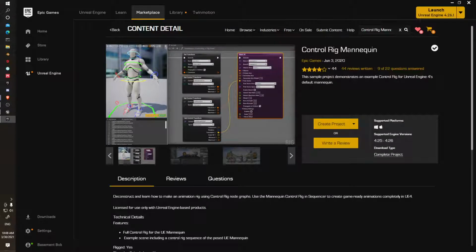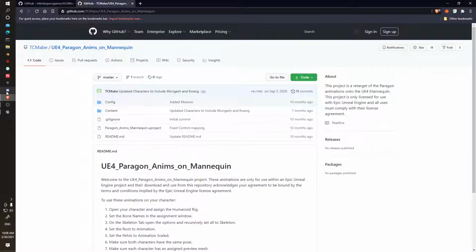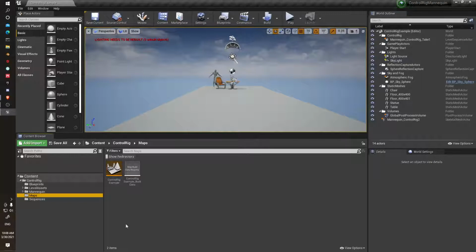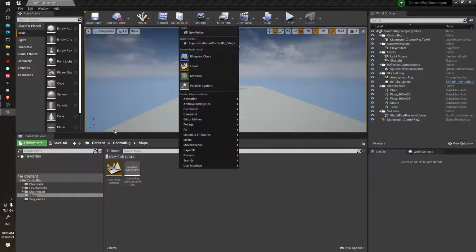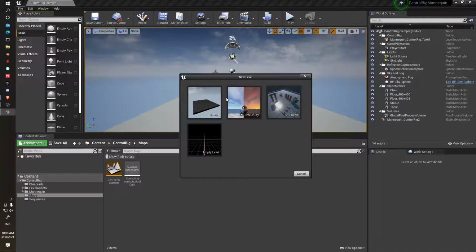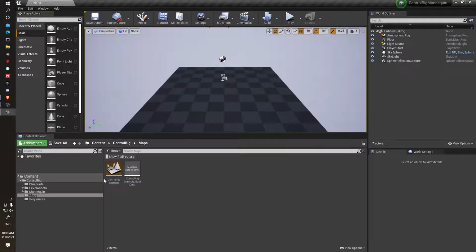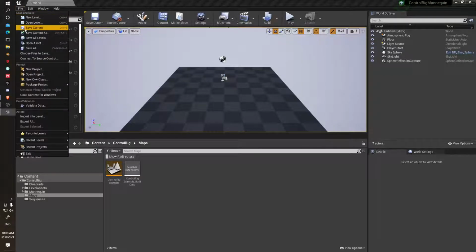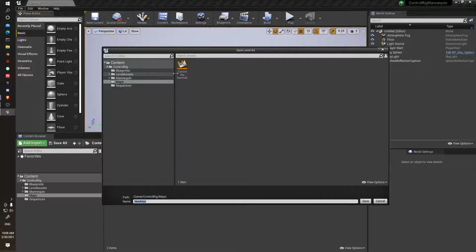Okay, and from here, grab the control rig mannequin project, create a project with it. Prepared one earlier. Here we go. Now, in the default scene, it'll have a sequence already set up in it. So you want to just ignore that and just go up here and File, Create a new level. See default level there, and then File, Save Current As, whatever name you want there. Put it in the same folder.